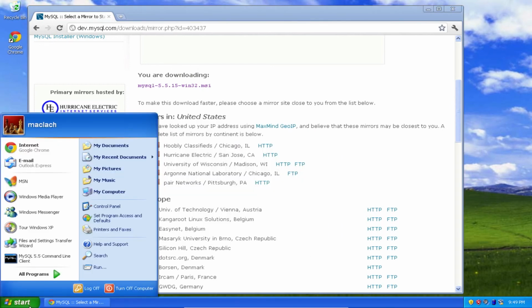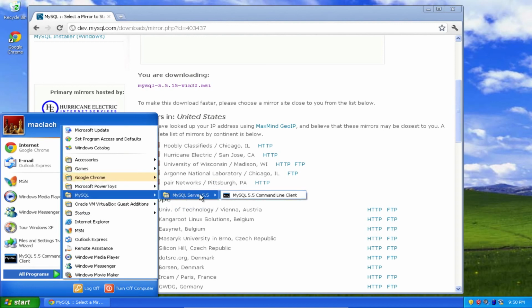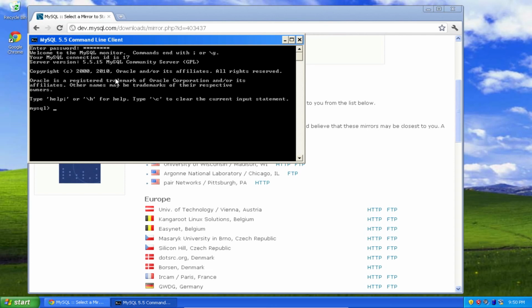Now, click Start, and I notice that I now have my MySQL 5.5 command line client here under my Start menu, and it's also going to be under All Programs, under MySQL, MySQL Server, MySQL command line client. I can select this. A command prompt is going to open up. It's going to ask me for my MySQL password. And voila, I am now in my MySQL server.